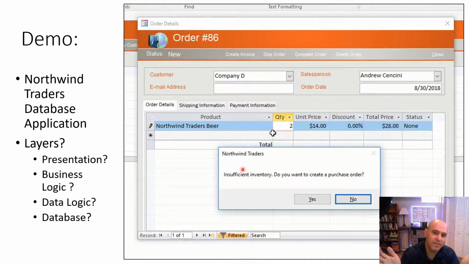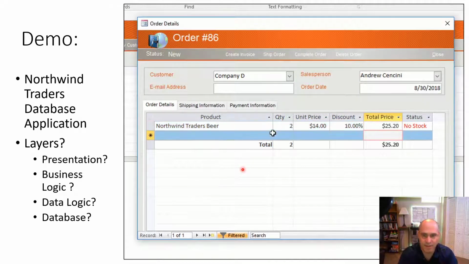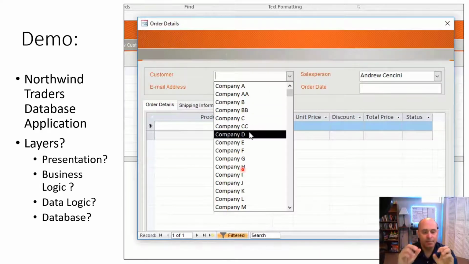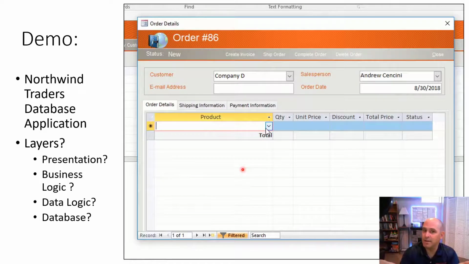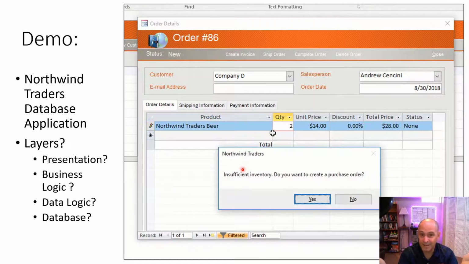It says there's not enough inventory. What do you want to do? Do you want to reorder? Yes or no? And I can put in a discount, things like that. So presentation layer, what you see. Business logic is, hey, guess what? You can't order two of them because there aren't two of them in stock, right?